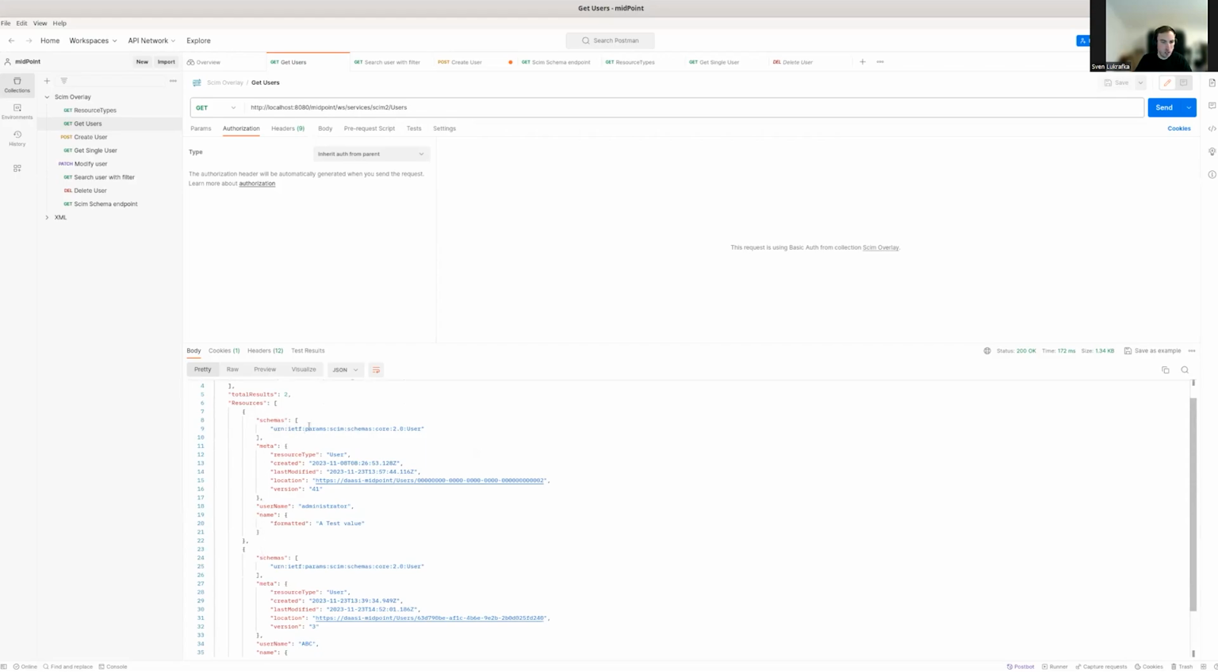So here we have the schema of this resource. It's a user object, and this user object does not contain any extension attributes, either because none is set, or because we did not define any extension namespaces, extension schemas for resource type user.